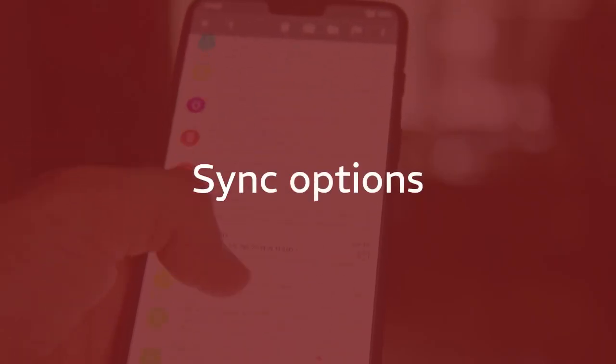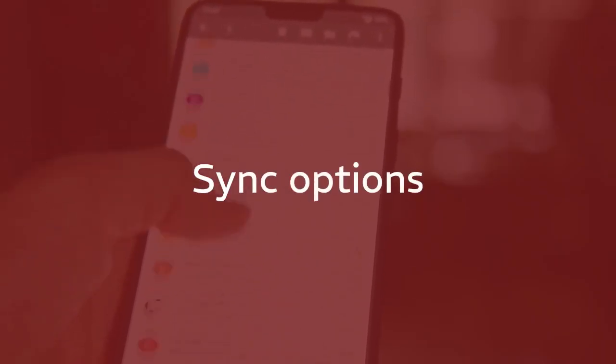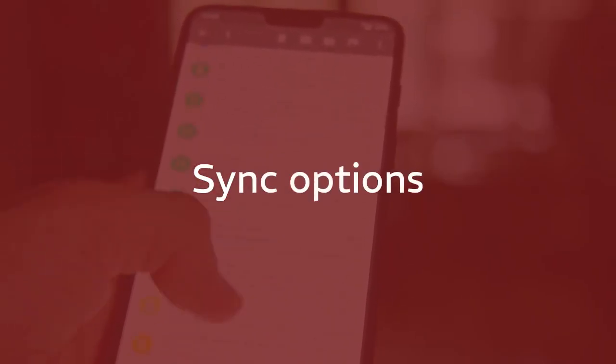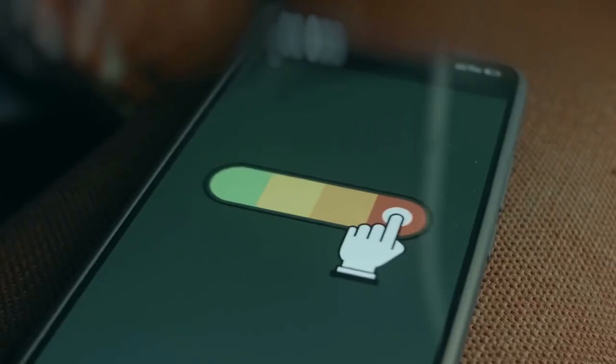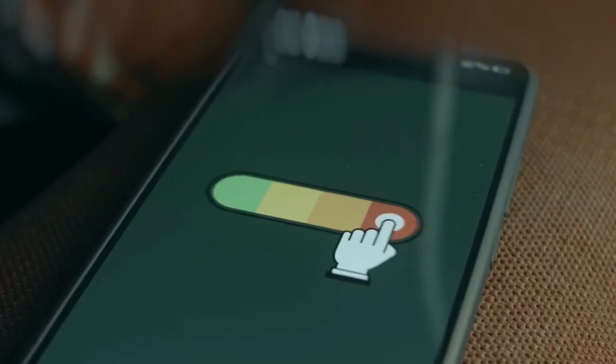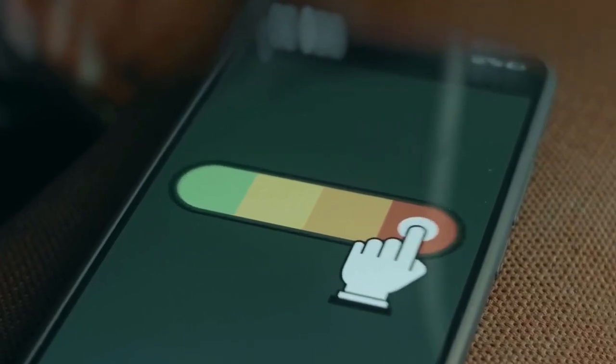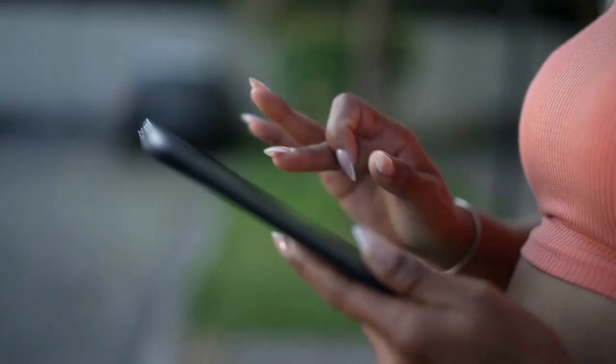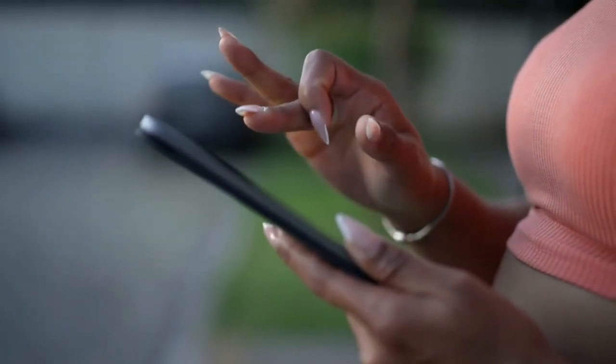Once you are successfully signed in, you will see a list of sync options like Mail, Contacts, Calendars, and Notes. Make sure the toggle switch next to Mail is turned green. You can also sync your contacts and calendars if you want them to appear automatically in your other Apple apps. Tap Save in the top right corner to finish.